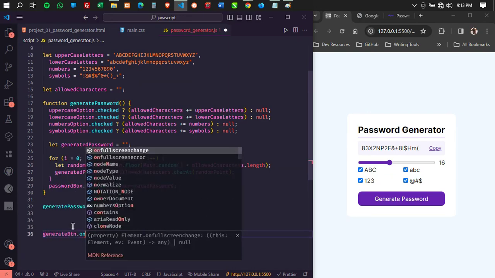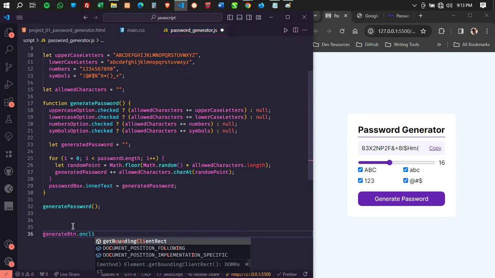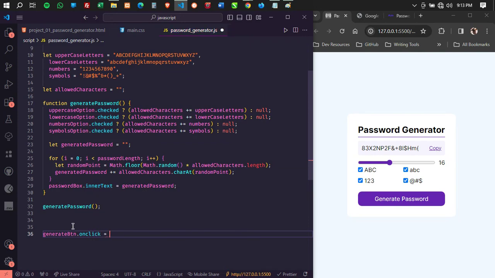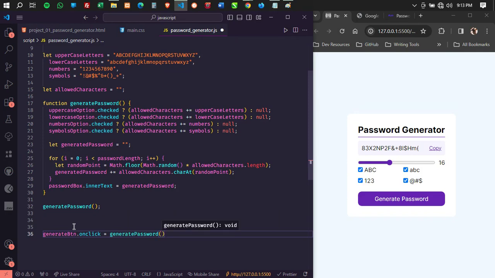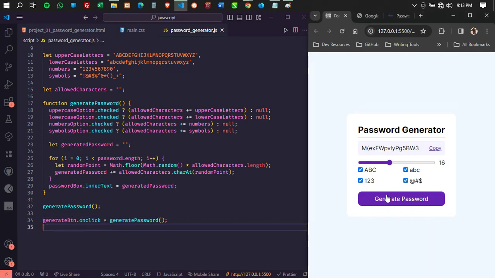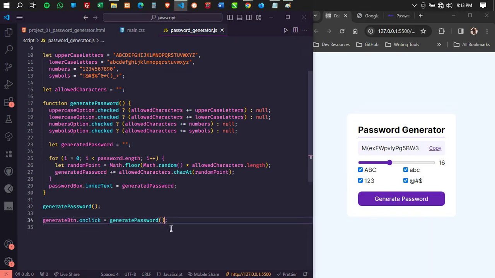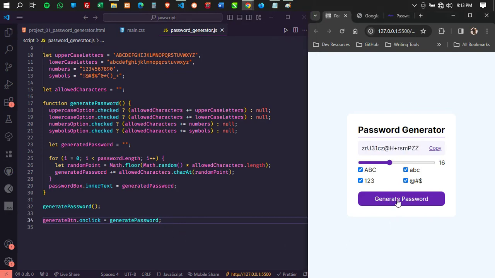dot on click. Then we want to assign this to generate password. All right. So that when we click on this, oh wait, let me take off the parentheses. Right, so that when we click on the button, then a new password will be generated for us. So now our button is working, and we have that there.